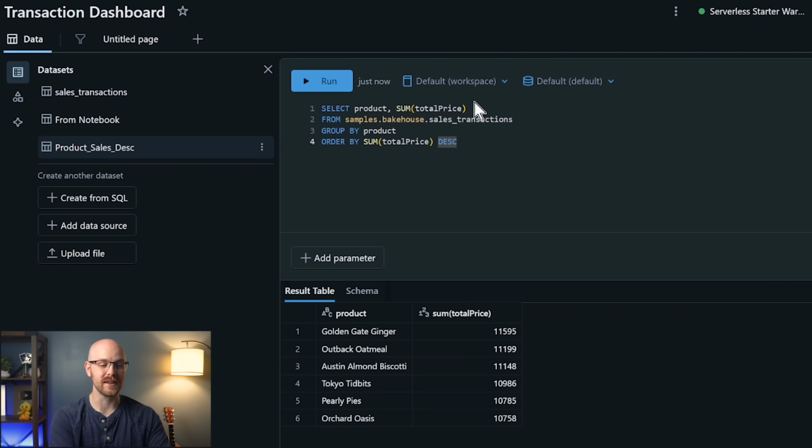Now I'm gonna leave this just like this, although typically I would use an alias. I would say as, and I would say total_price or something like this, right? But I'm not gonna do that because I wanna show you in the dashboard how we can easily rename this. We don't have to use this column name. So now this data right here is ready for us to visualize.